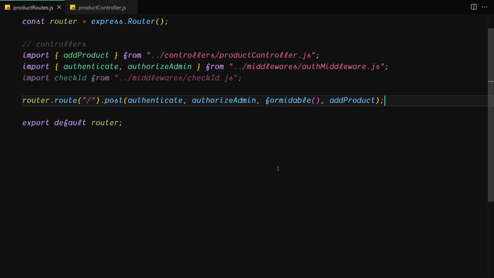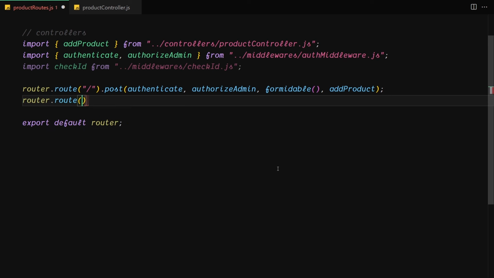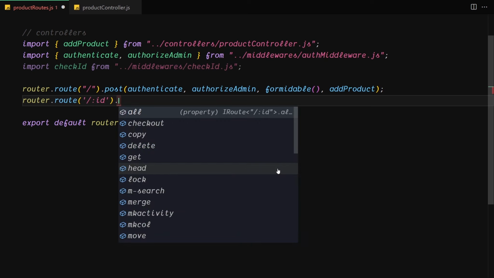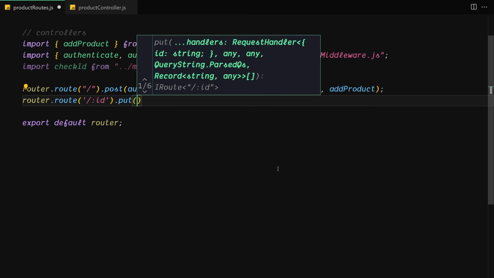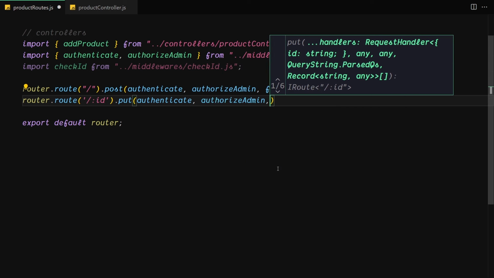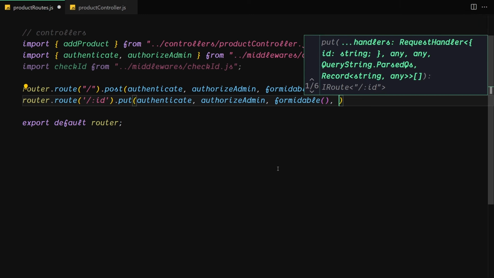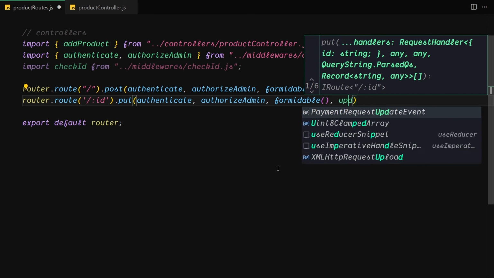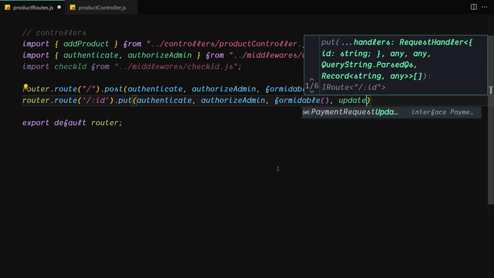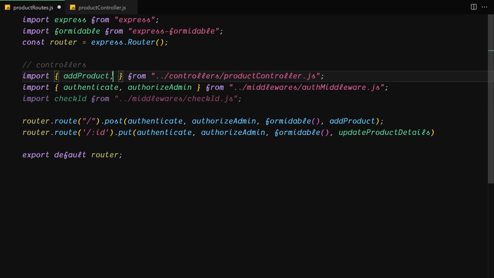Now let's learn about how we are going to be updating a product. I'm going to write a router, and then for the route we will take an ID right here. So if you wanted to update the product, we are going to be using the put request right here. The user should be authenticated and authorized as an admin, then they would be able to update the product. And it will also be formidable because we are going to be taking the form data, and then we are going to be updating, or update product details would be fine. Let me just copy that and place it right in here.